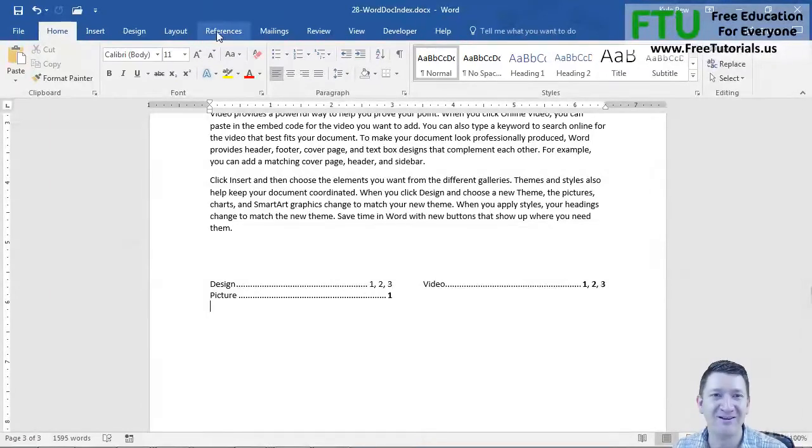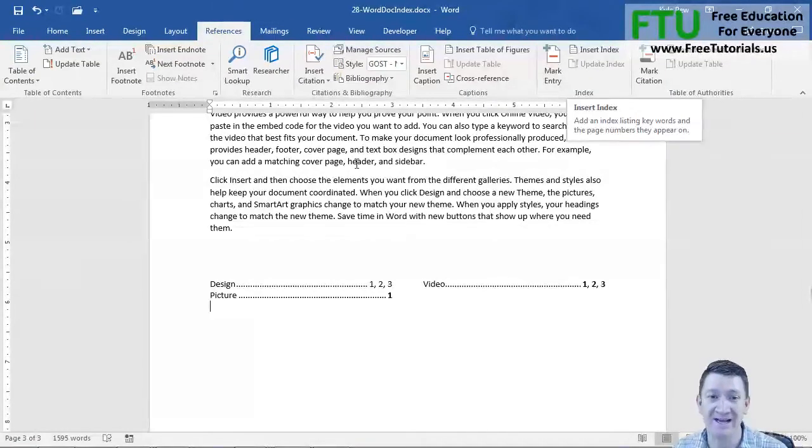So try that out. References, Insert Index. Make sure you place your cursor at the bottom of the document, insert the index, pick your style, turn on the options that you want, and you've got your index.